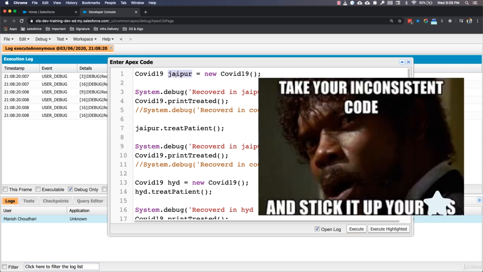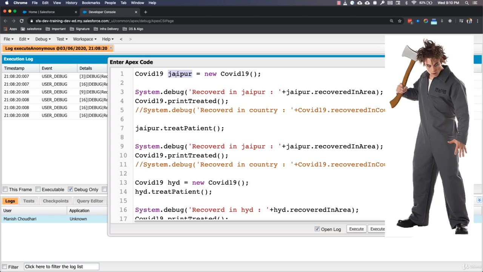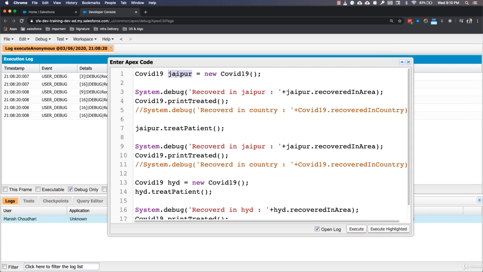We should not change these cases as this makes your code inconsistent, and the next programmer who is reading your code could be an ex-murderer and can kill you for this. So always keep the consistency of your variables and methods and classes.